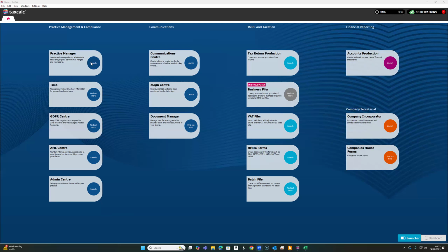The next important one we have here is the tax return production. Once we have the practice manager completed, the next option that we're going to do will be the tax return production. Tax return production is very important. Here we're going to look at how to prepare the tax return. So obviously this will be our next step.